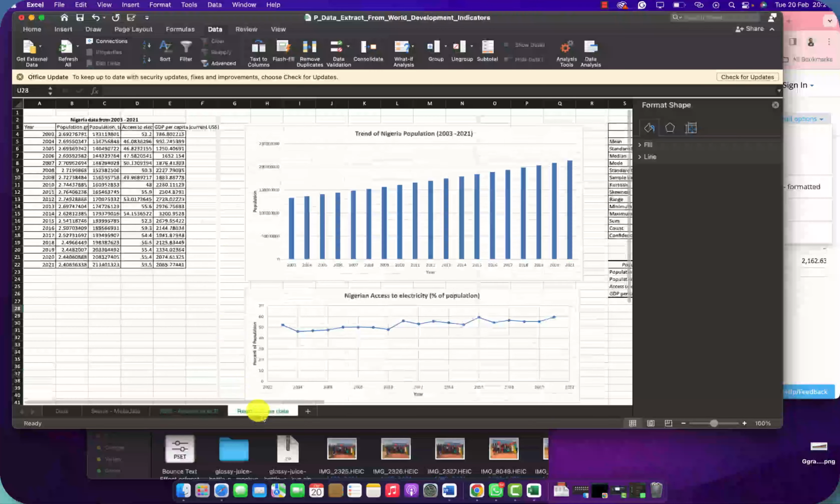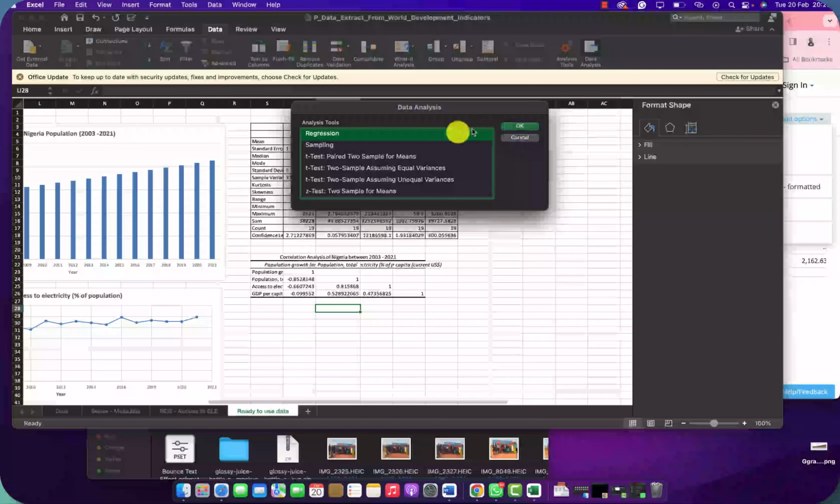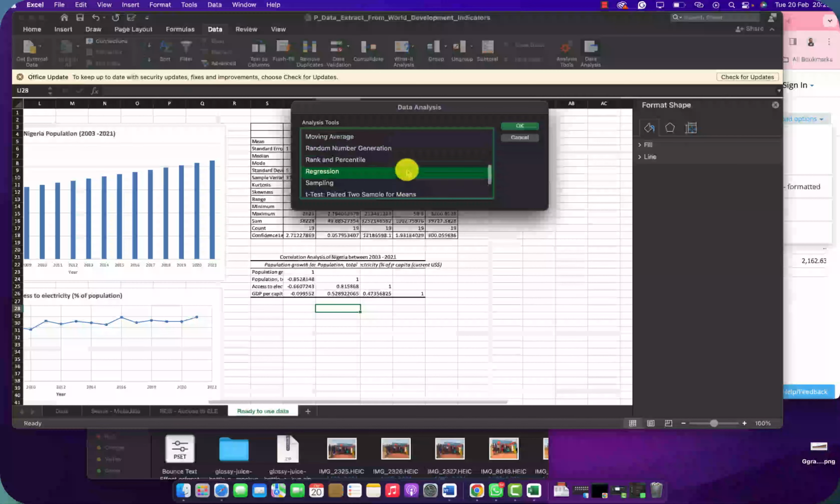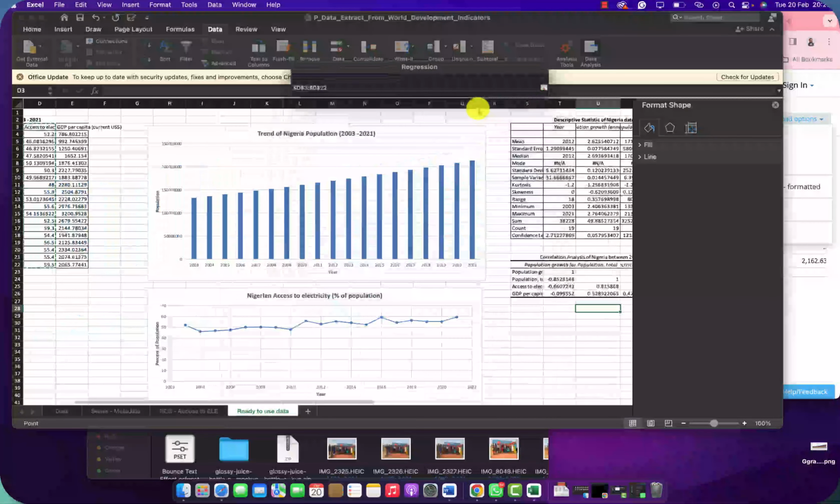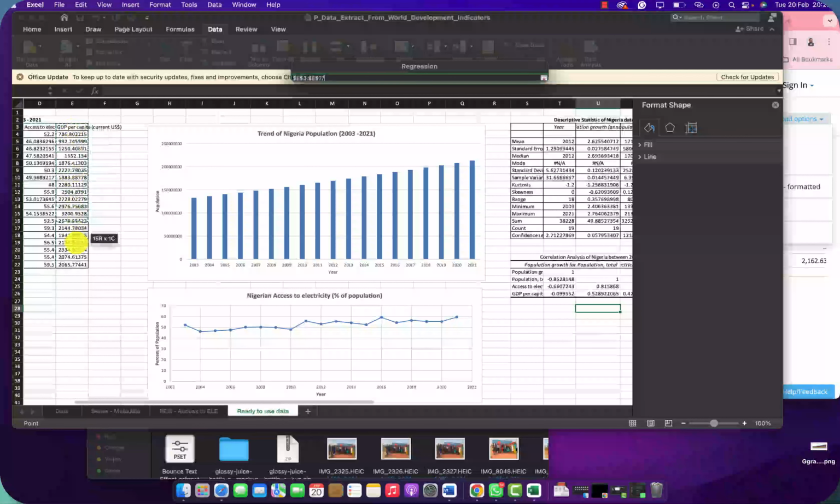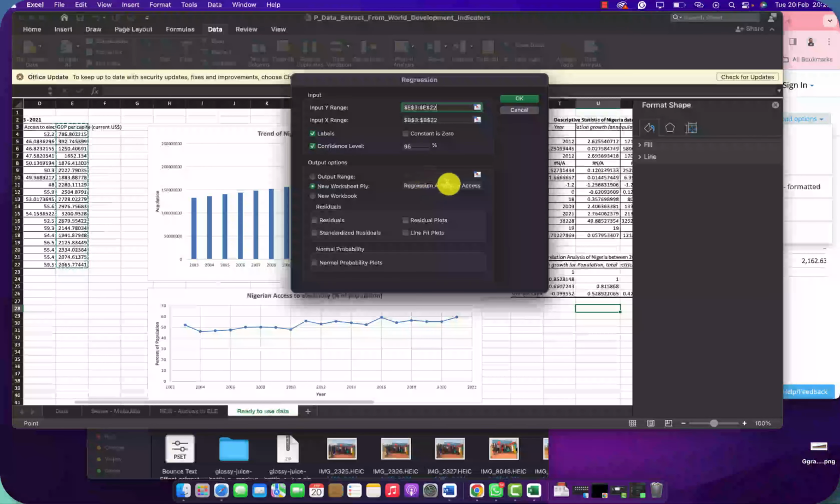So I can go back to the data set and also run for the second aspect. Regression analysis. Okay. So this one, I'll only be changing this to GDP per capita. And I can change this to, let me just put REG GDP.